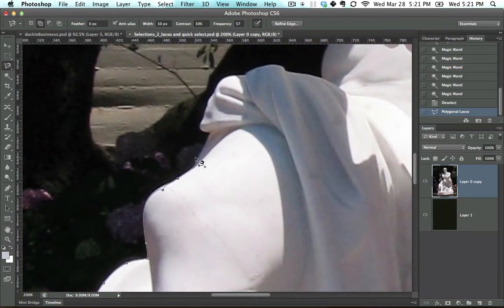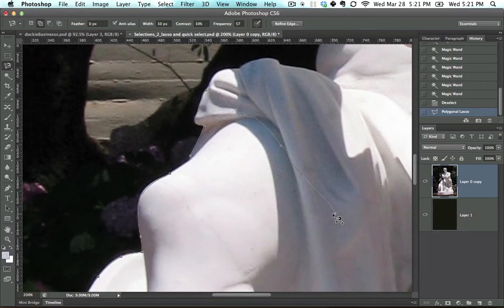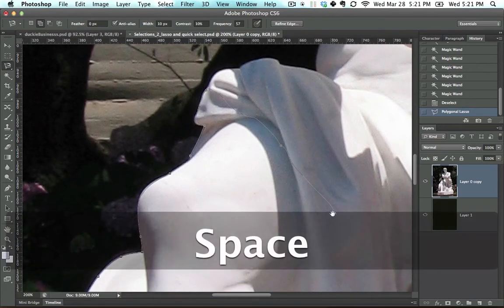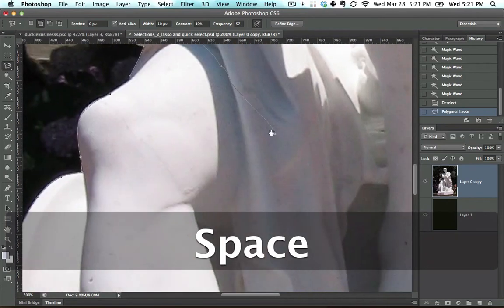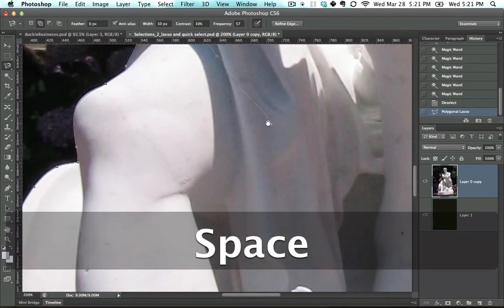So with the lasso, you can see there's a little bit of a mistake that happened right there. If I hit delete a couple of times, I'm just going to go back over it and I can click on this corner. And so I'm going to click here. And something I want to show you right here is if you hold down space, you can pan around even if you're in the middle of using the lasso tool or the magnetic lasso tool.